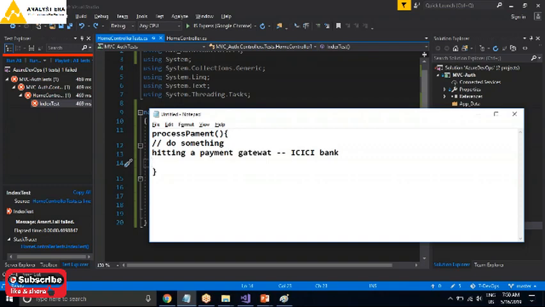In the third line of code, I'm just doing nothing. Just think there are only 2 lines of code. One is doing something, 1 line of code. Second line of code is hitting a third-party gateway. What is an external call? This doing something is doing something internally. Is this an external call? This is going outside the method, right? Where is the payment gateway? It would be outside the method.